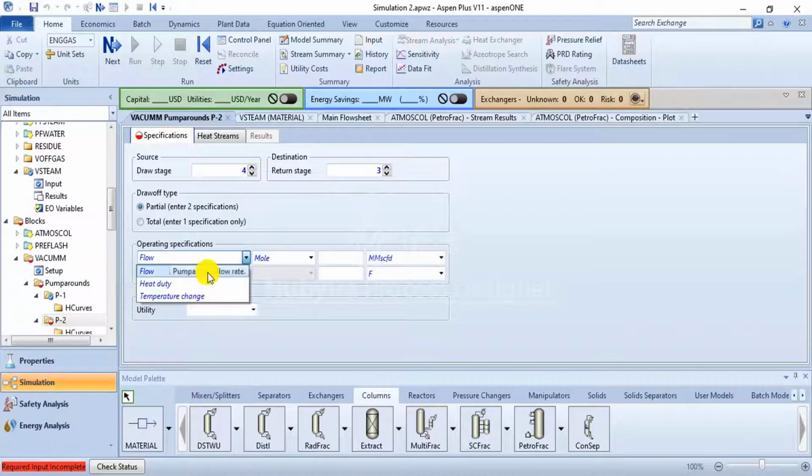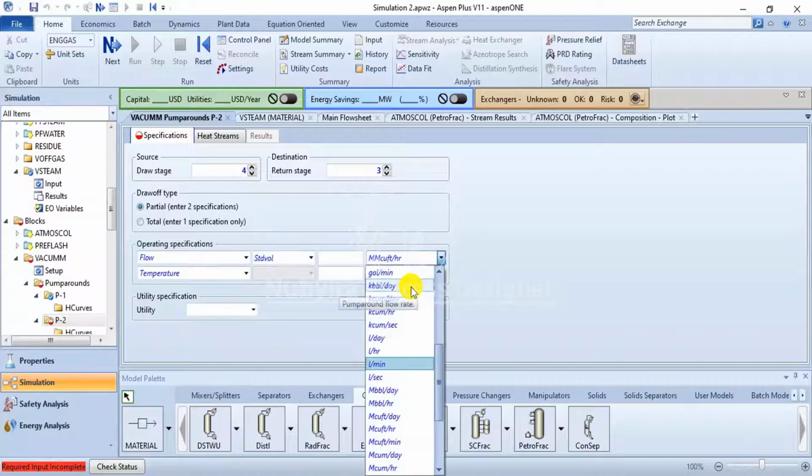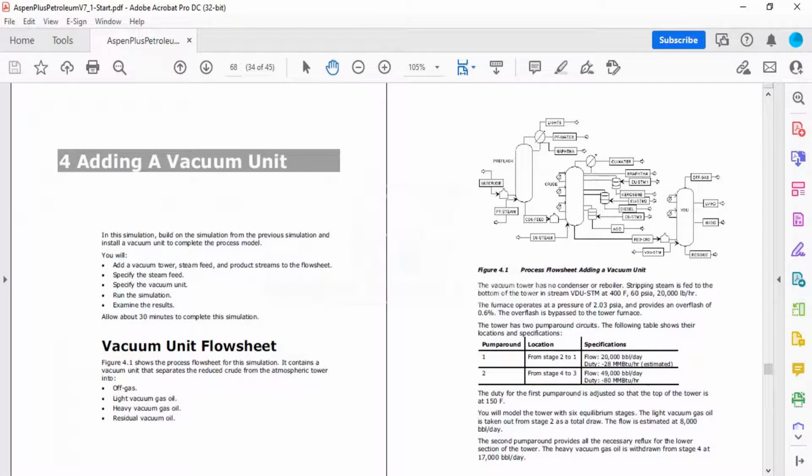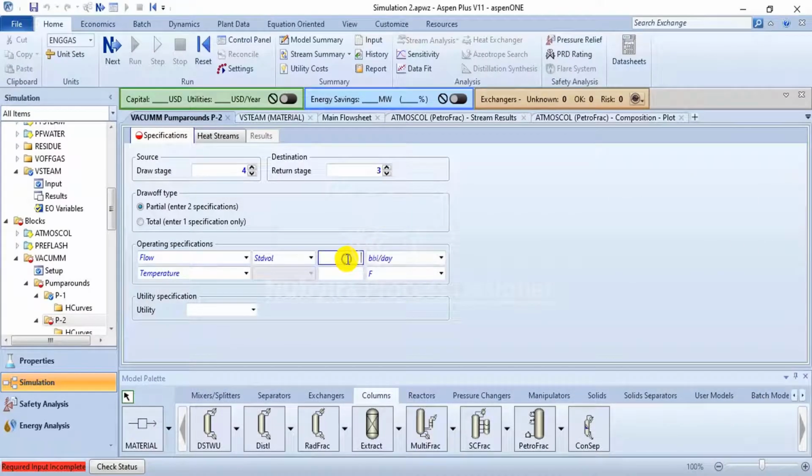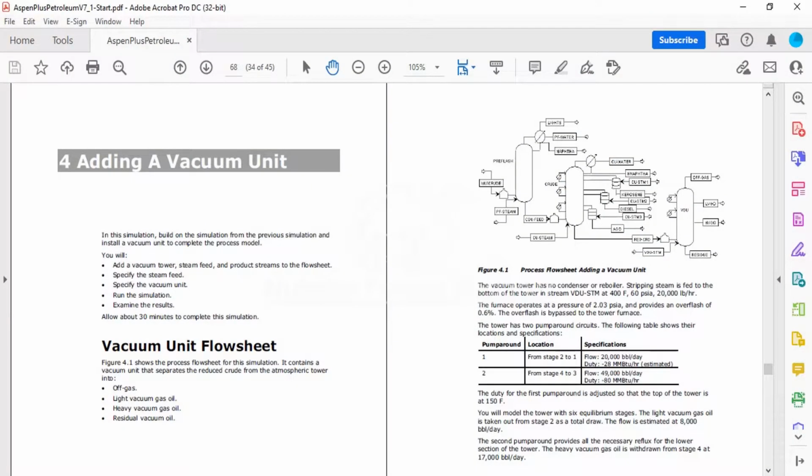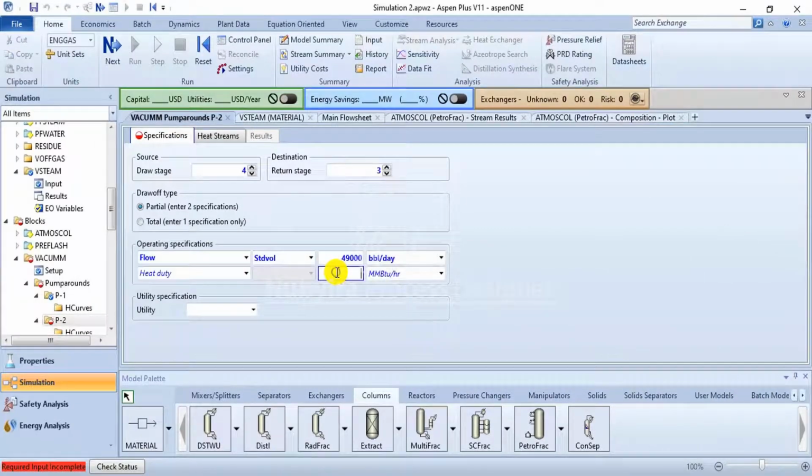So you pick flow as the first spec, in standard volume, barrels per day. The flow is 49,000, so it's going to be enough. Then you pick the second spec, which is the duty again. The second spec is minus 80 MMBTU per hour, minus 80. So this one too is done.